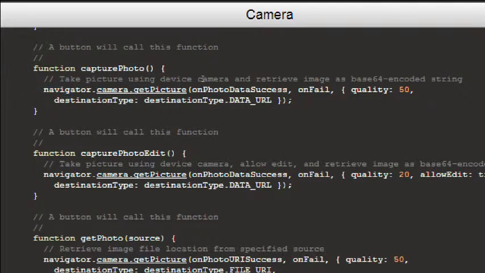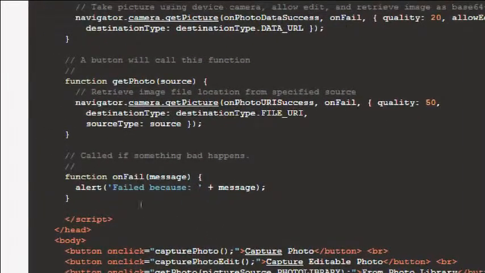navigator.camera.getPicture. That's the magic. That's a function that's defined by the PhoneGap specification with three parameters. One is on photo data success, and one is on fail. And then some options, quality 50, and then a destination type. So on fail is right here, on fail.